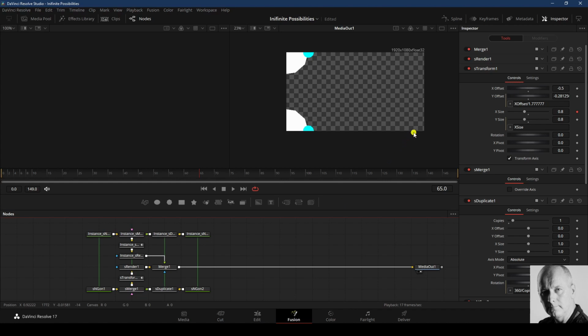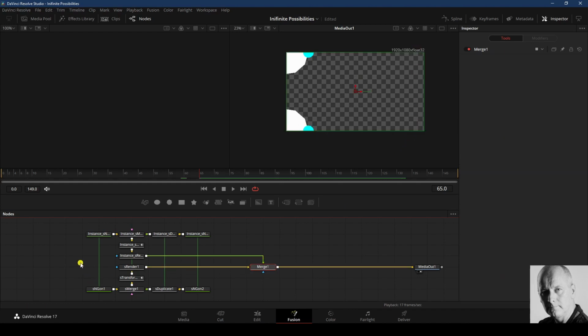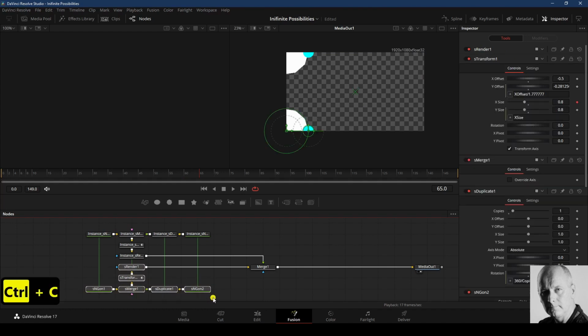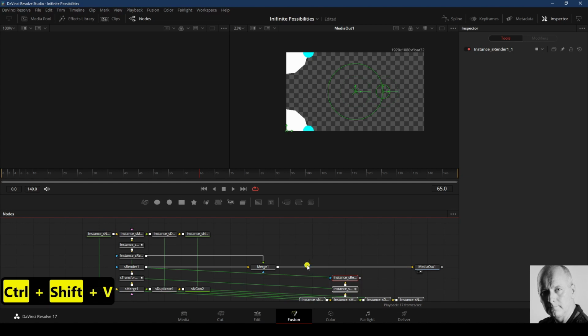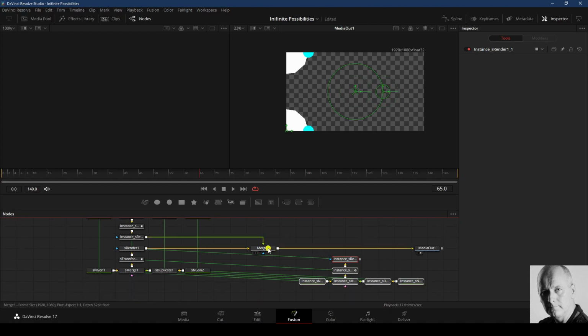What we need to do now is duplicate them over here. I'm going to move the merge out of the way so I can grab a hold of the original nodes, and I'm going to copy them, Control and C. I'm going to come down here and paste instance, so Control, Shift and V, and we've got the instance. You can tell it's an instance because of these green lines. Just move the merge back out.